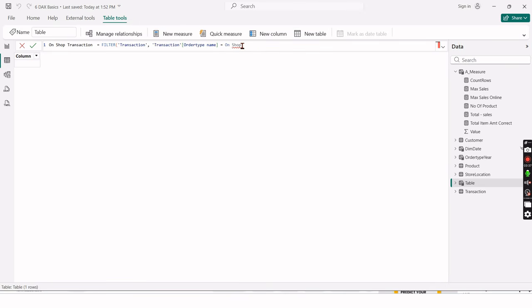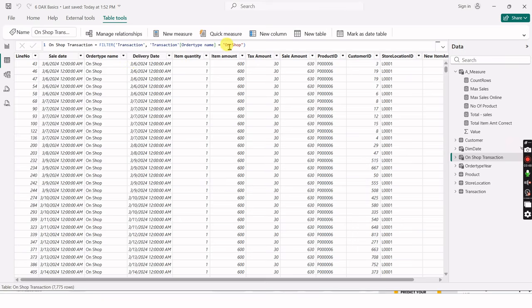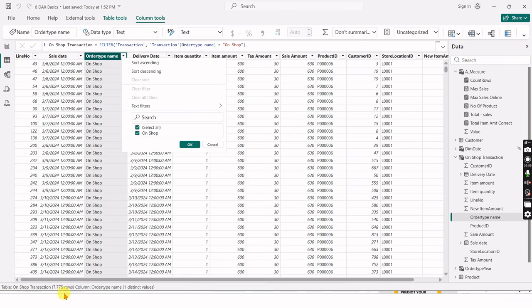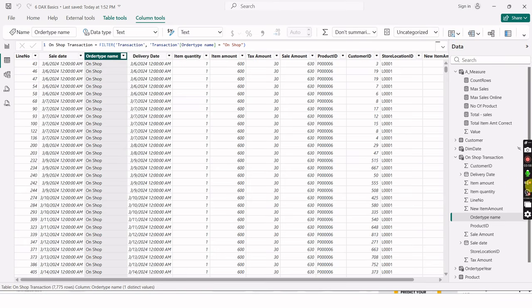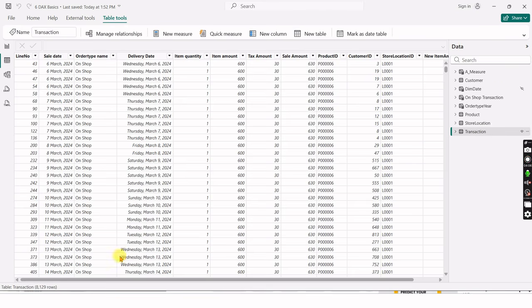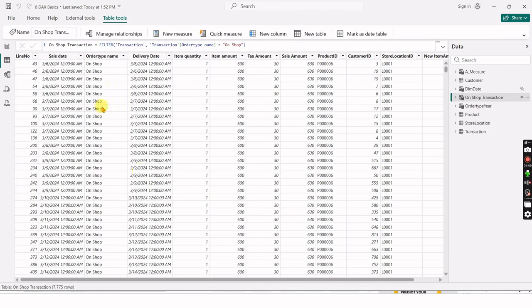Let's check that spelling. I'm very poor at remembering the names I read. Let's go back and check. Okay, it is correct. If it is not correct, we will not get the data. Now we can see from the order type that we have only On Shop. This will contain about 7,000 records, whereas this particular transaction table contains many more records. The transaction table contains everything, and this one contains far fewer records. This is one such example of why I am doing this.